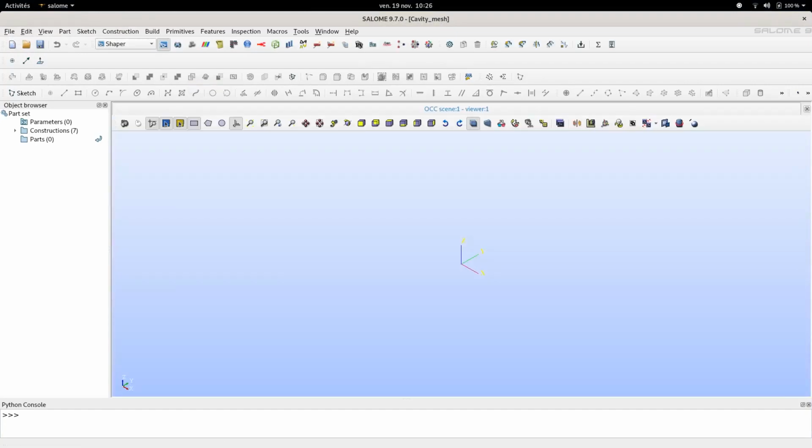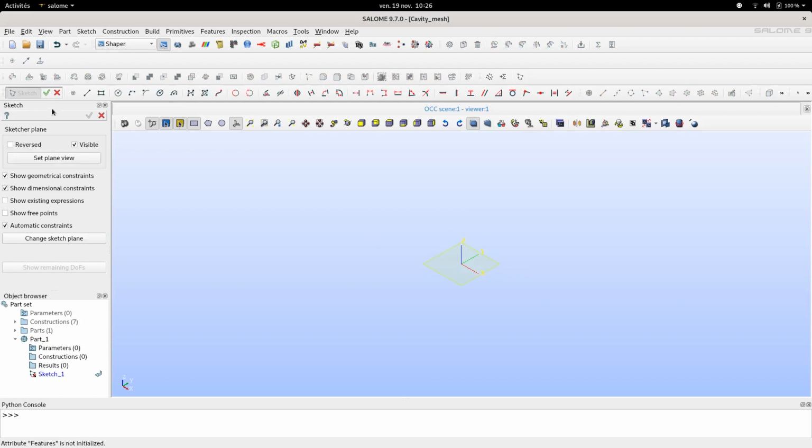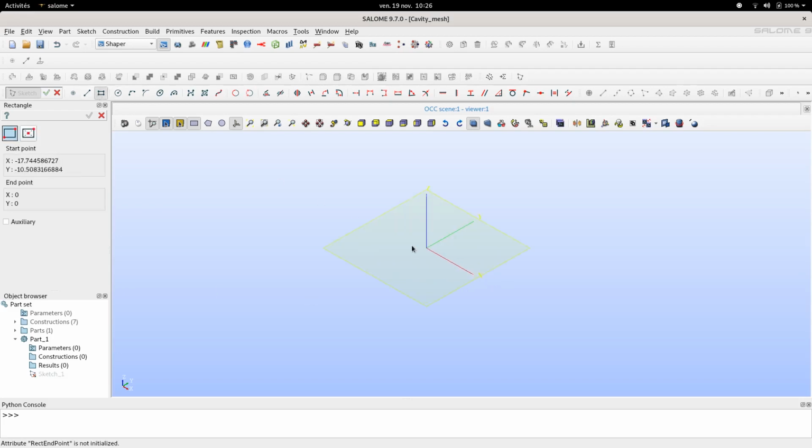module. Shaper module is a CAD software, so you could use it as standard CAD software by creating, in our case, a part. This is part 1. Then once part 1 is created, you could create a sketch, selecting the plane you want to draw on. In our case, I select X and Y plane. Then I will draw a rectangular shape.